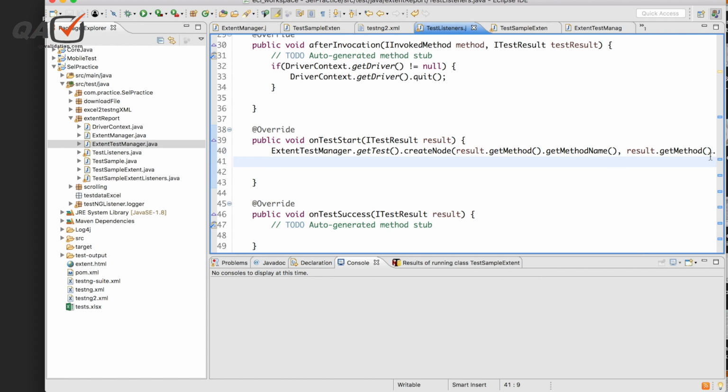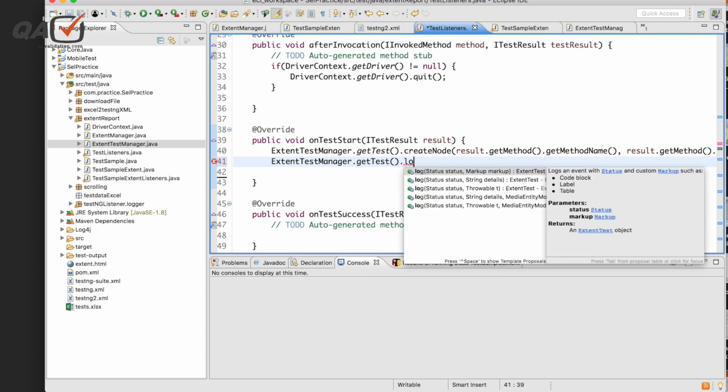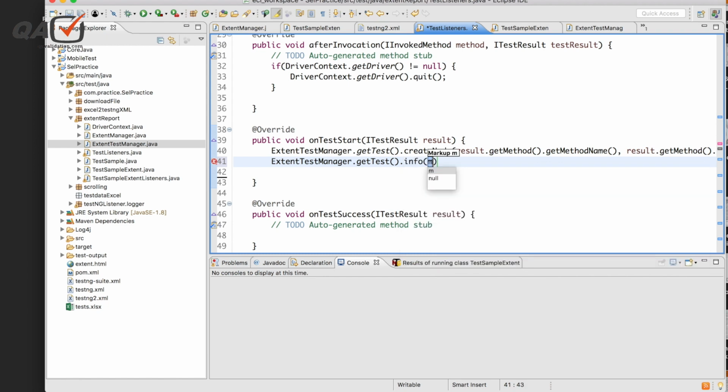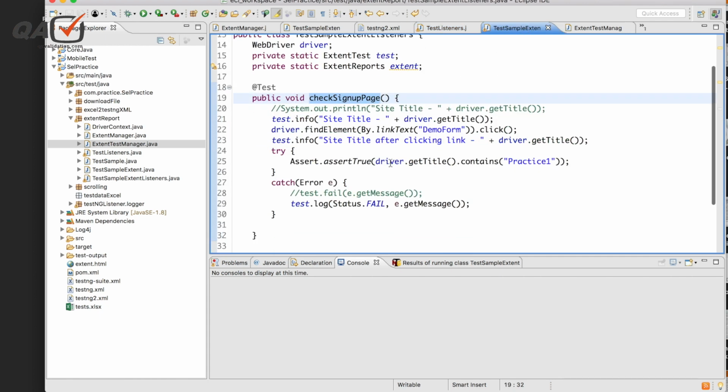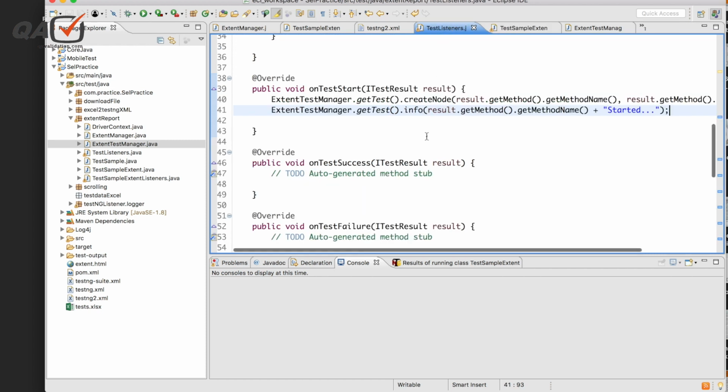Now I can even print something here. With getTest dot, I can send whatever logs I need, log or info. Let's say info, and here I can add plus started. I can customize whatever I need, so that I will see that the method is now starting. As soon as my test case runs, it will execute the logic I have written inside, then it will decide whether it is passing or failing.